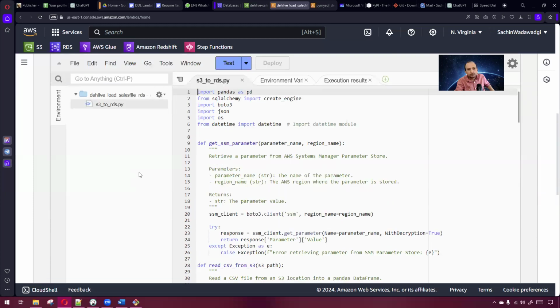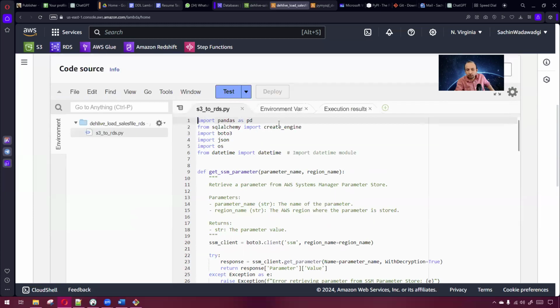What should we do? If you have exhausted all your options, and you think this is the best you could do, then you have to go to Glue. In Glue, we also have Glue Python shell. We'll see all of that.